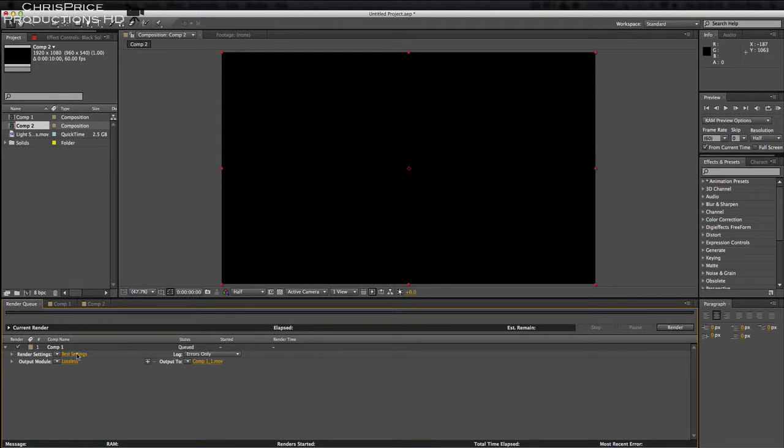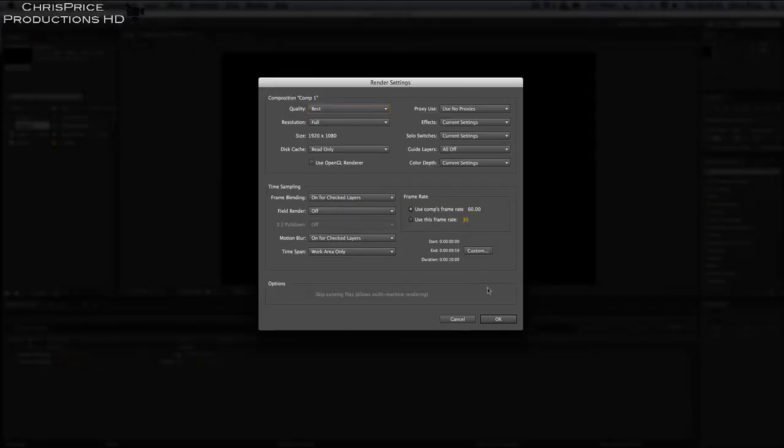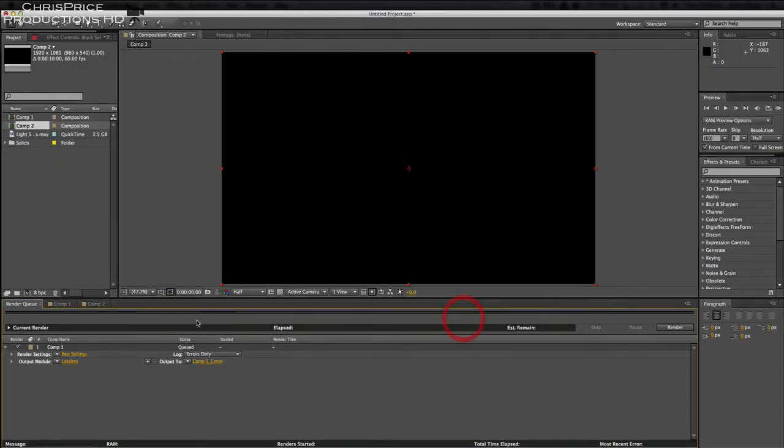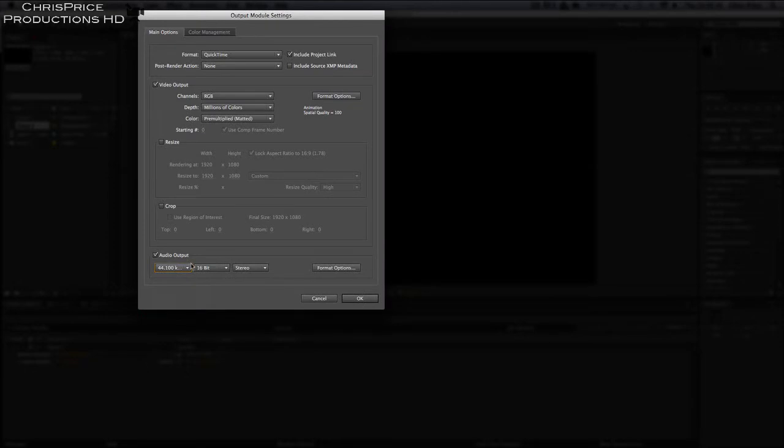And then you can click render settings, choose which you want to render and how you want to do it, 60 frames per second or 30 frames per second, and motion blur and field render and all that. I'll go into that in another tutorial. Output module, the more technical side of outputting. You don't really need to do this, unless you've got audio in your project, you want to click lossless, click audio output, and the best is usually 44.1. So you'd click that, 16-bit stereo.